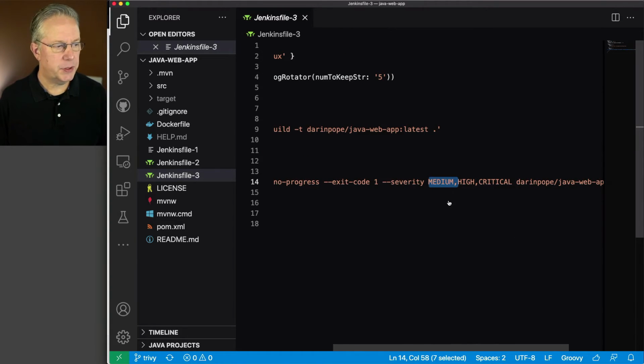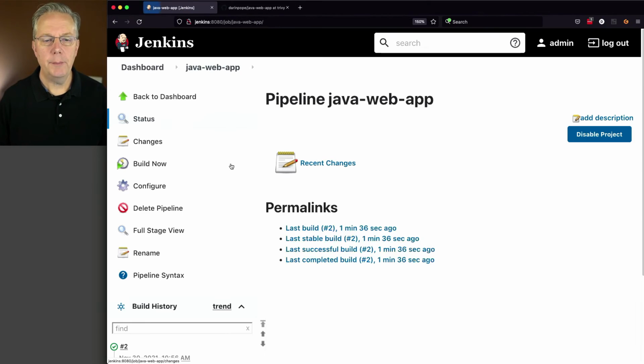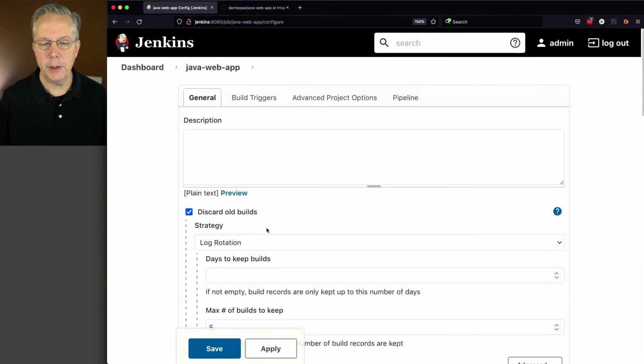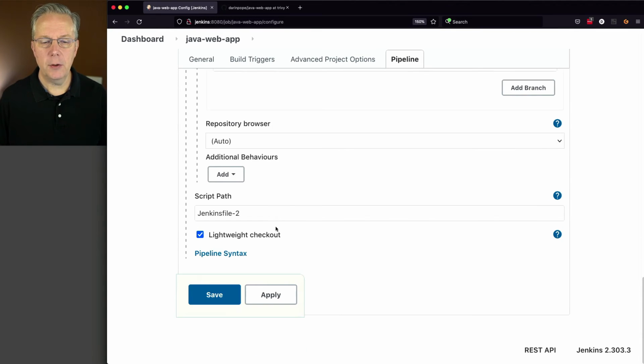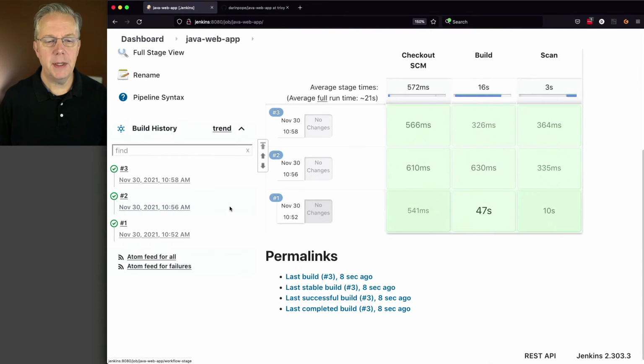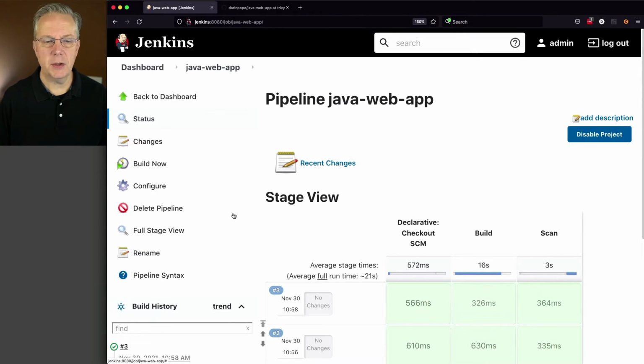So let's go back over to our job, make the change. Whoops, hit the wrong thing here. Configure, there we go. And let's go and change 2 to 3. Now that other job is finished already, so that's good. So let's go ahead and now run this one. So we'll click on Build Now.